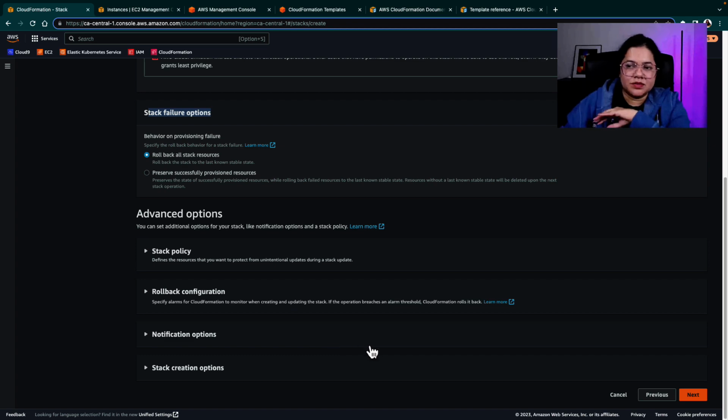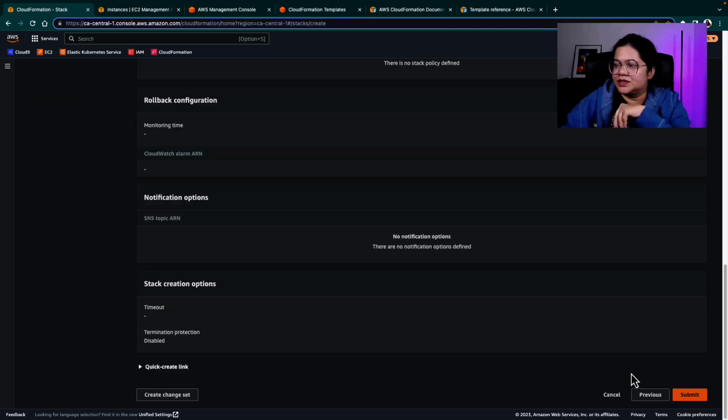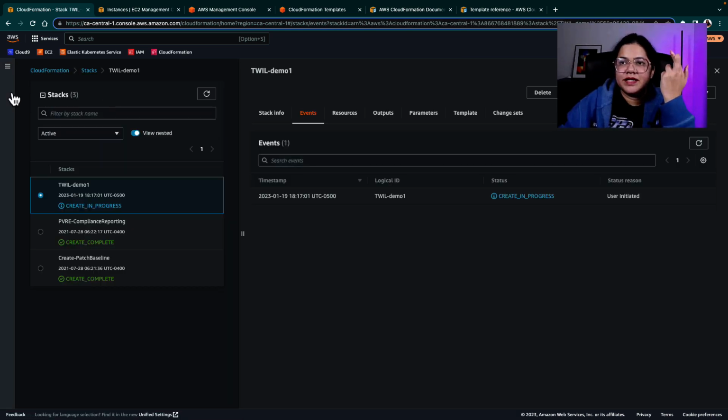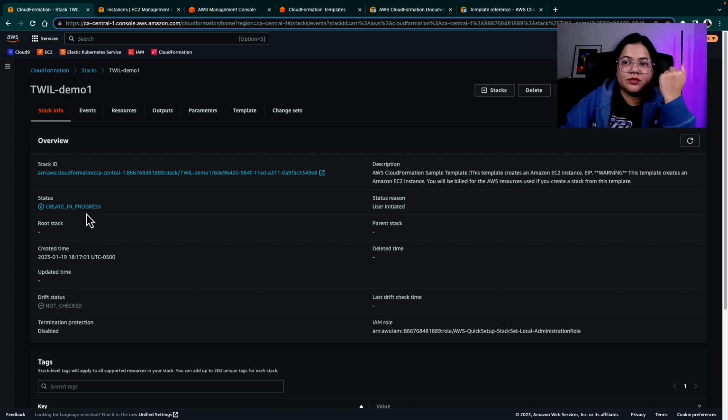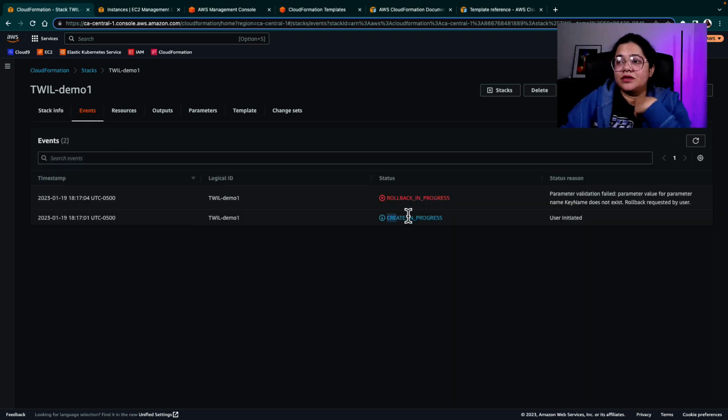There are a lot of advanced options. We're just going to skip that, go to next, and this is just a review phase. Everything looks good, and I'm going to say create the stack. Now CloudFormation will go into create in progress. You go to the event stack and you go ahead and actually check what happened.